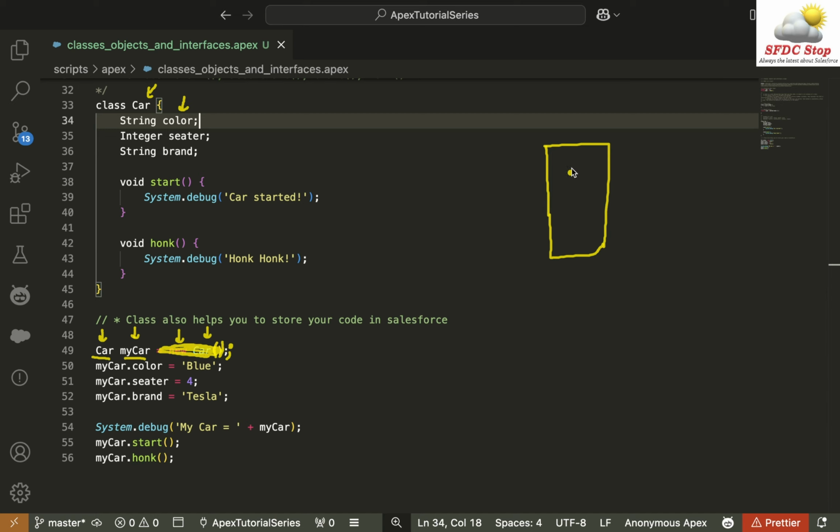But what we want is a variable which has some empty boxes inside the memory where we can fill our color, our seater, and our brand. We want these empty boxes to be present inside the memory. So for that purpose, we have said Car myCar is equal to new Car. And this new Car followed by parenthesis is nothing but creating these empty boxes inside the memory.